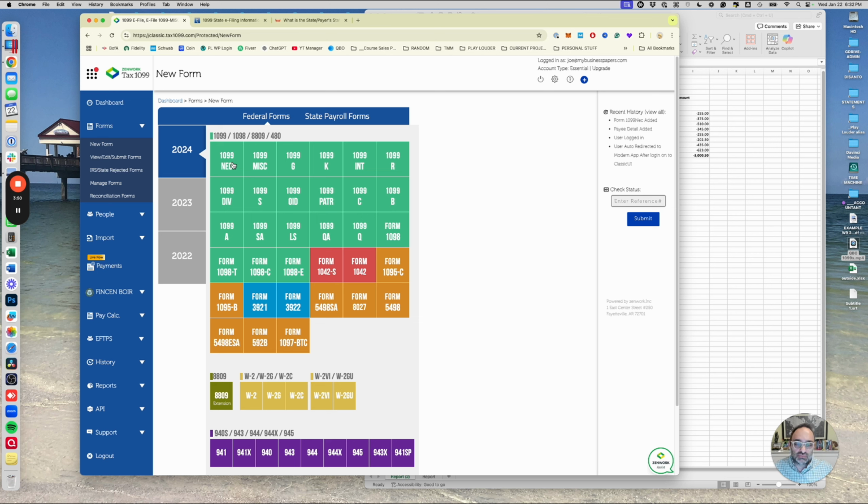Generally speaking, we're just going to cover the 1099 NEC, which is non-employee compensation, and 1099 miscellaneous, which is also a 1099, but you use that one specifically for rent and legal fees and a couple of minimal things. Actually, I'm just going to do one here, so I'm going to use the 1099 NEC.